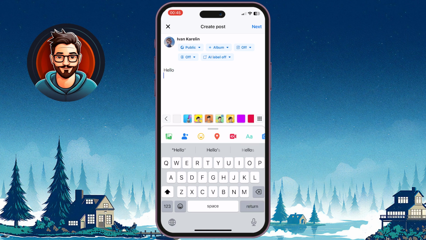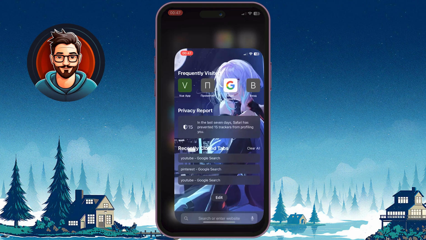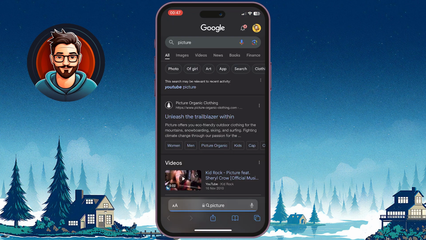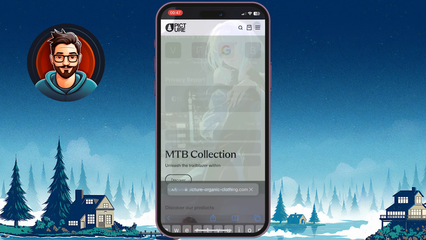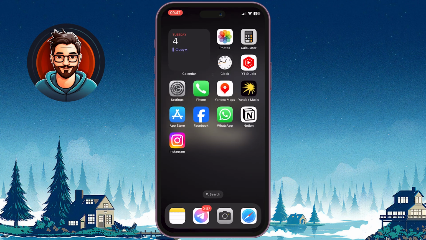But before that, we need to copy your URL to the clipboard. To do this, go to Safari or any browser, find the website, tap on the address bar and hit copy. The URL is now copied to the clipboard.